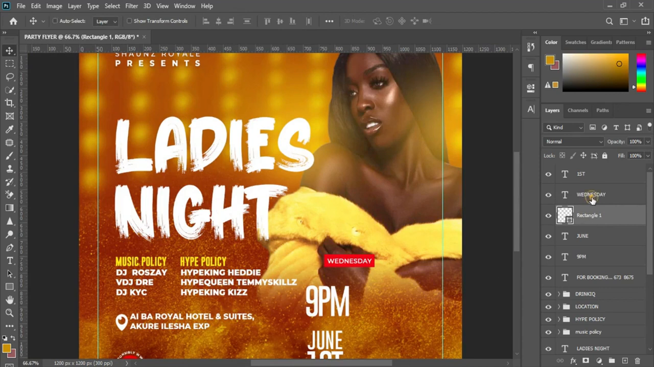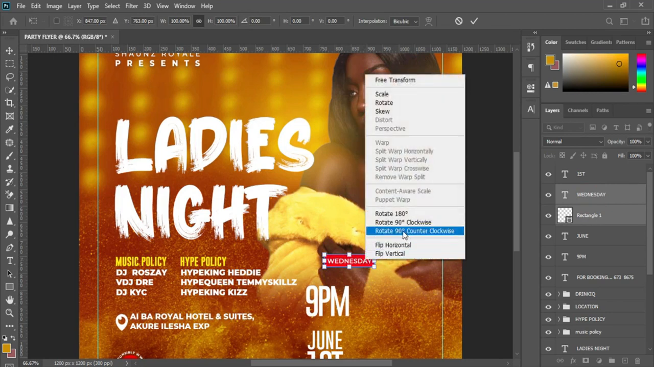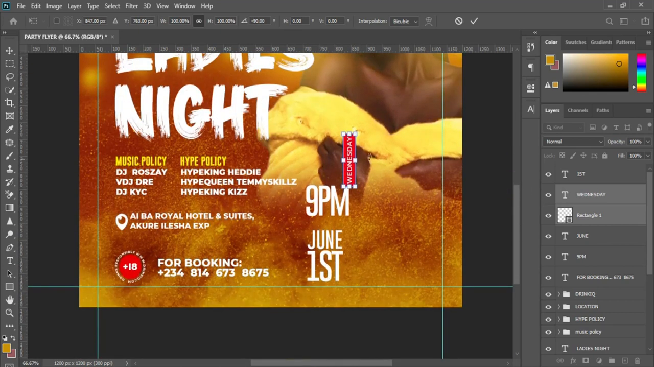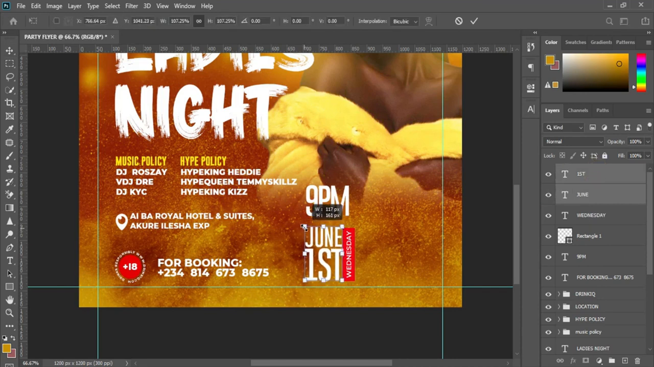So after that, Ctrl T, right click, rotate 90 degrees counterclockwise, anti-clockwise. So what you have to do is come here, position it here, click OK, drag this layer here, select the two, Ctrl T to transform. I think this is okay for this, you check.